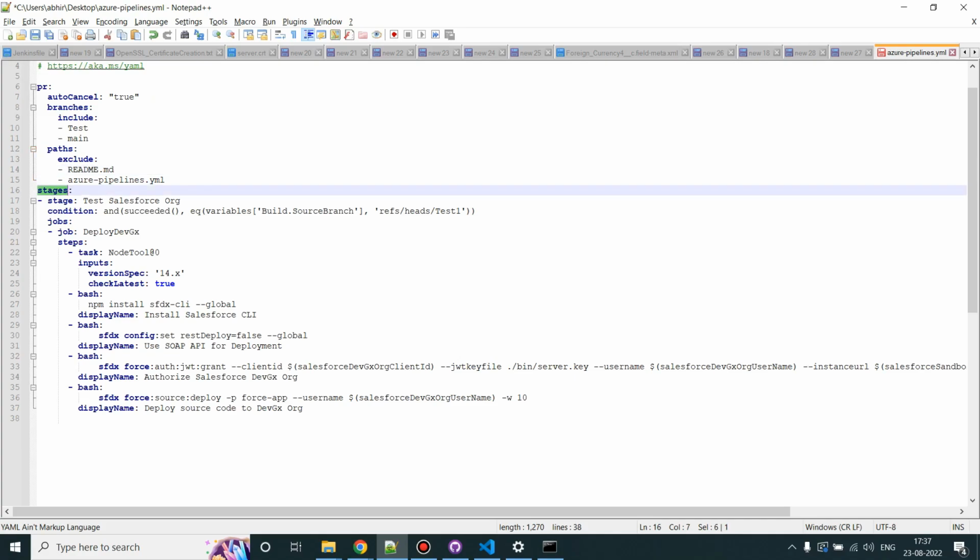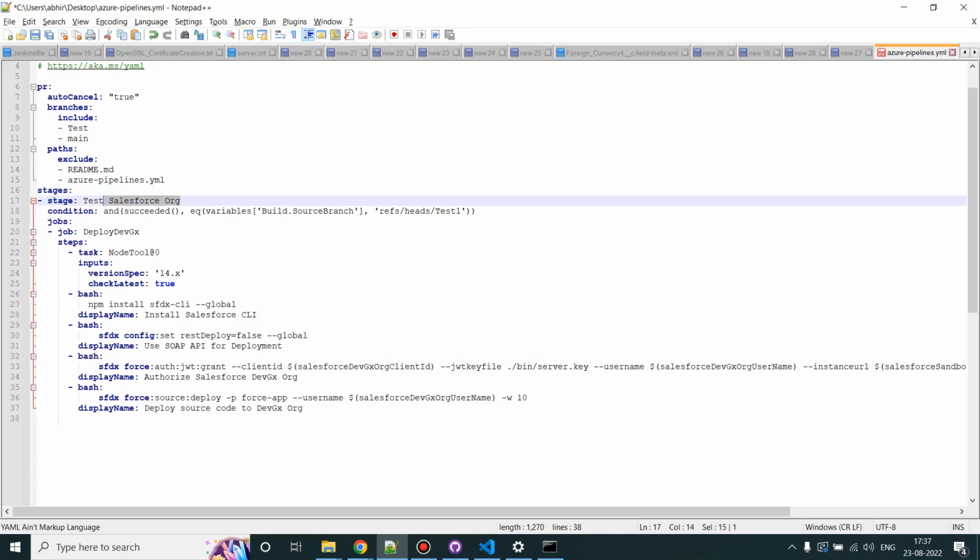Then there are different stages. So if you have multiple environments, multiple sandboxes, multiple Salesforce instances where you are doing the deployment, you can have multiple stages. For me, I have only one stage, which is the test Salesforce org, where I'm trying to deploy. I provided a condition: if the deployment succeeded and the name of the branch equals test, which is our current branch, then only the job will execute. So it is just a check that if there is any code commit in the test branch, deployment will start.